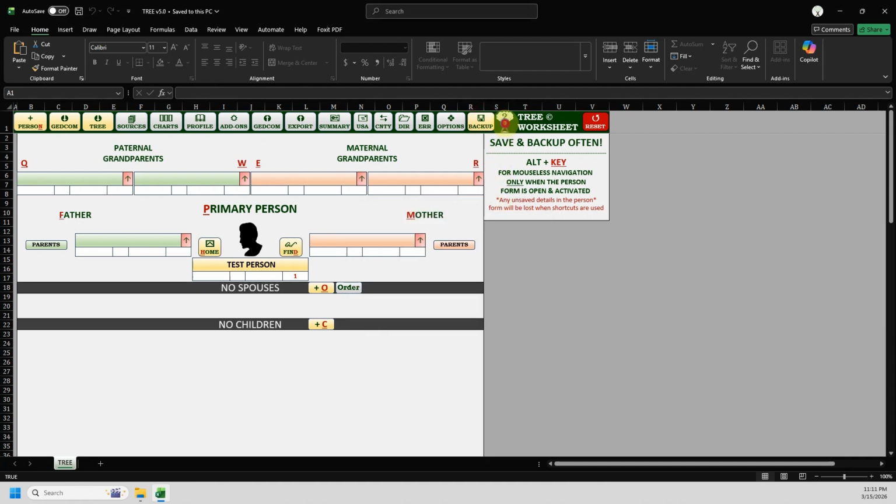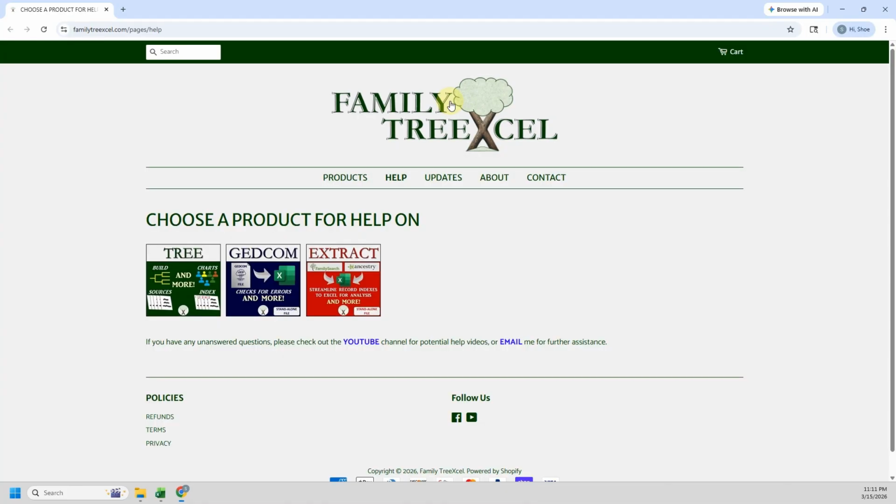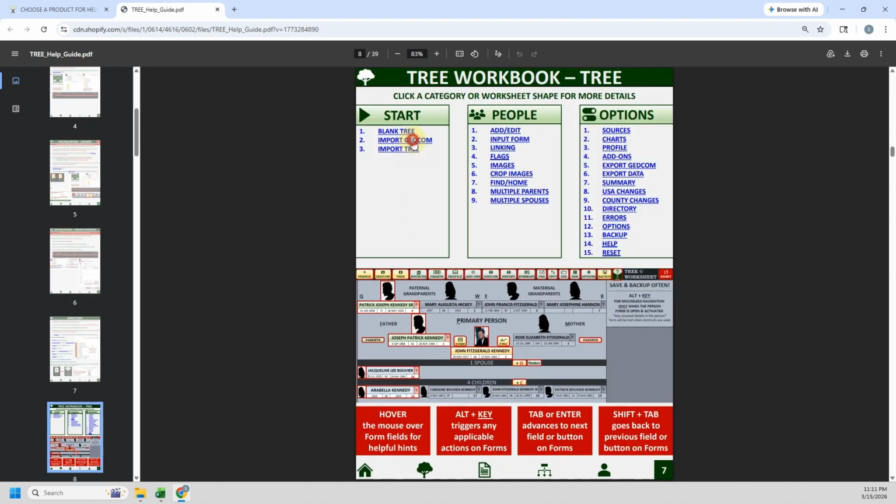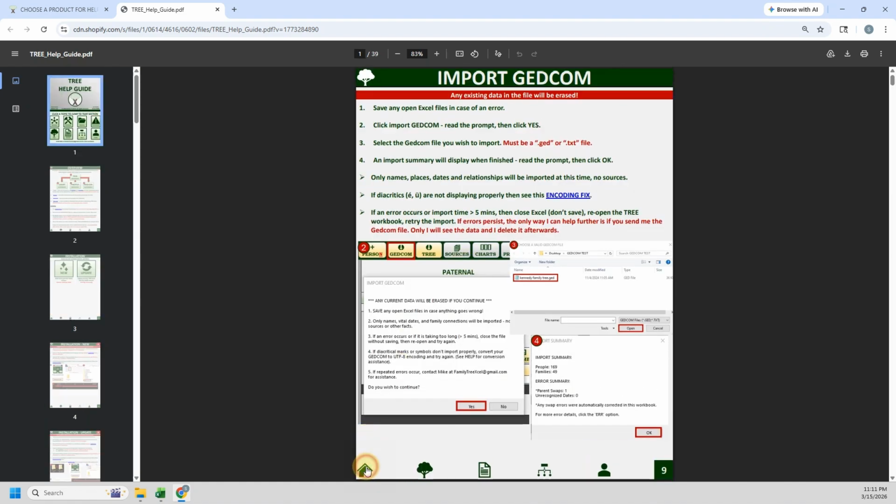A complete interactive help guide for starting your tree and using all the other features is available on the Family TreeXcel website. Please feel free to email me if you have any problems or questions.